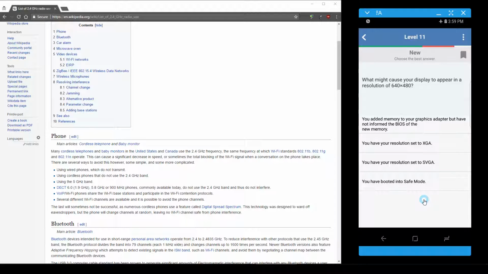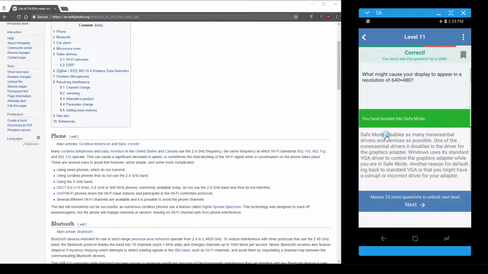What might cause your display to appear in a 640 by 480 resolution? Oh, safe mode I think goes to the lowest one, right? Yeah, it uses a standard VGA driver to control the graphics adapter while you're in safe mode. Another reason for defaulting back to standard VGA is that you might have a corrupt or incorrect driver.